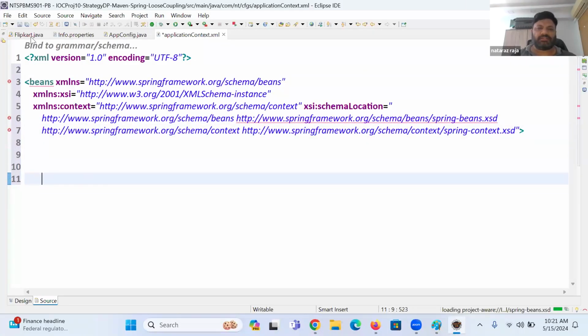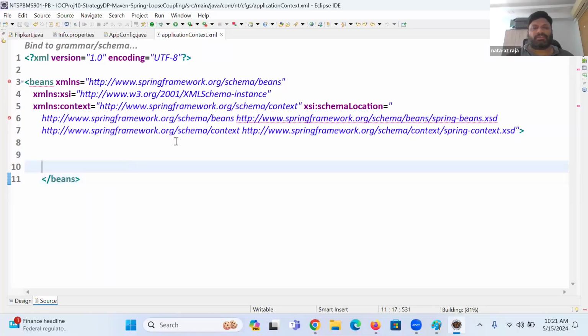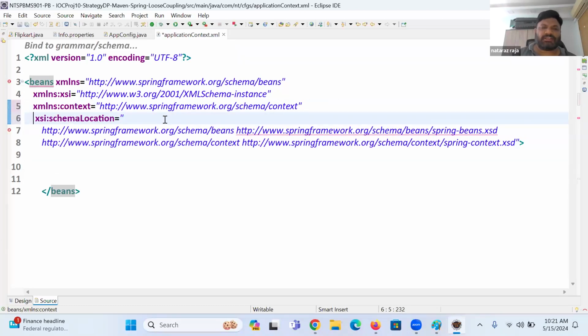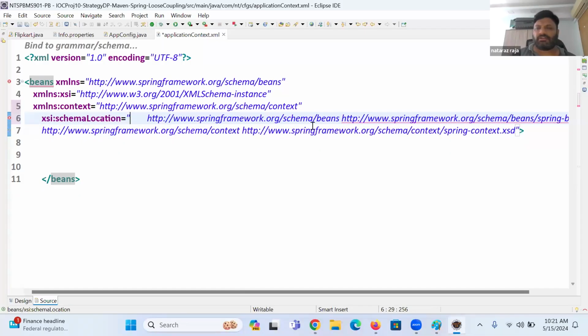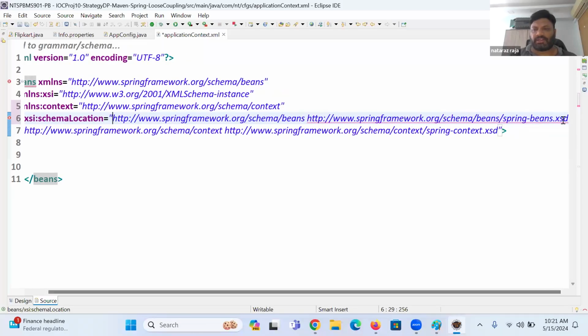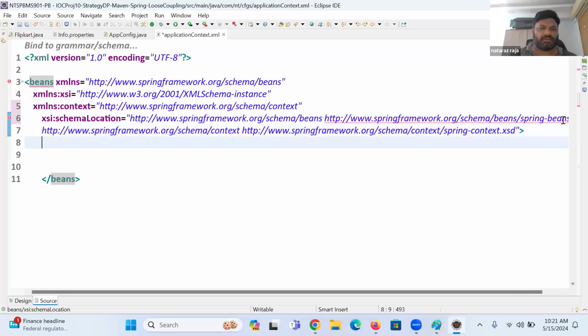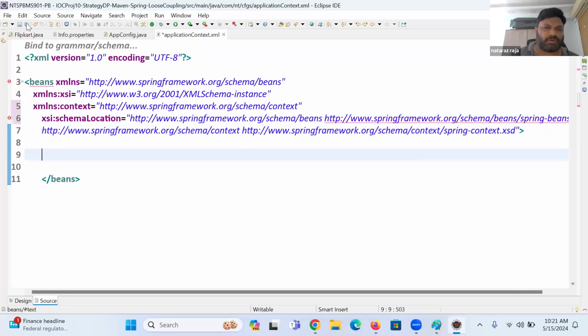Close the beans tag. Simply close the beans tag. Sir, red marks are coming. Just ignore them. Nothing to worry about. Ignore everything, each and every aspect. Yeah, red marks are coming up. Don't worry, ignore it. Fine.